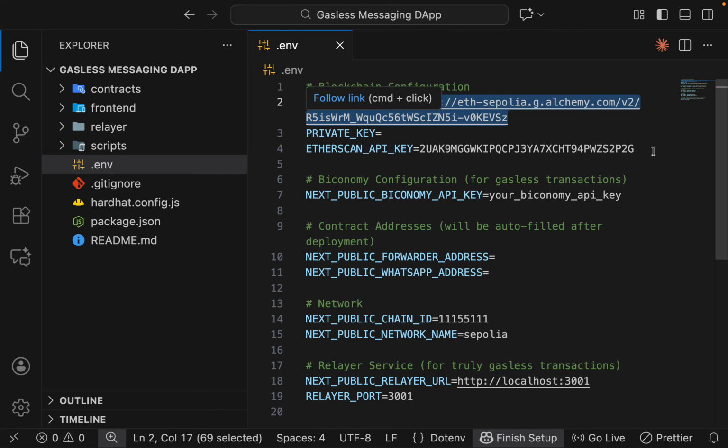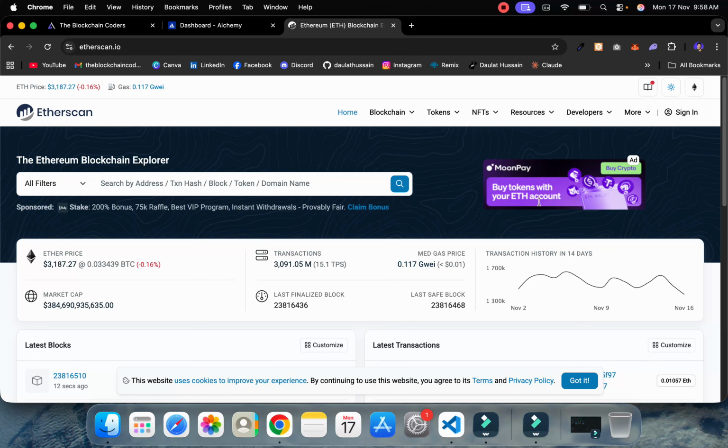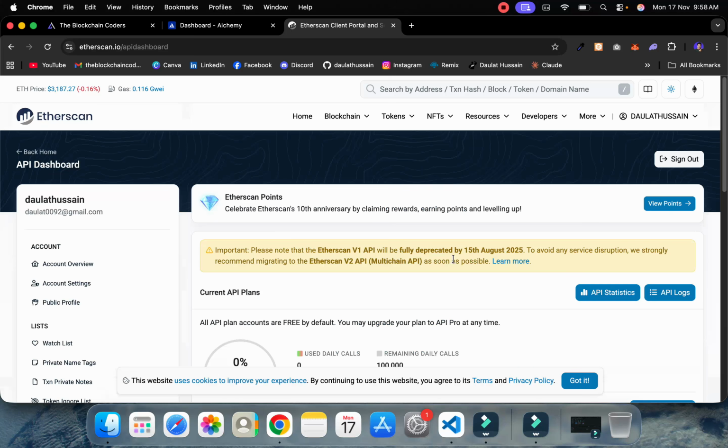Once you get that, now we have to get these two: the private key of my wallet which I want to use for deploying the contract, and the Etherscan API key. Let's get the Etherscan API key first. I'll open a new tab and type Etherscan. Make sure to go to the mainnet and log in. Make sure to create your account and verify. Once you log in successfully, you will have a simple interface like that. Click on this API dashboard, and you will be here.